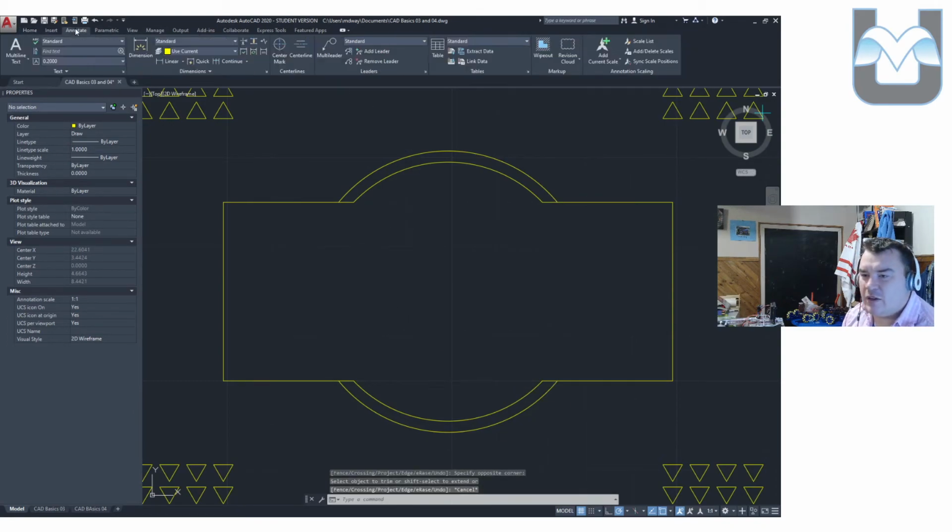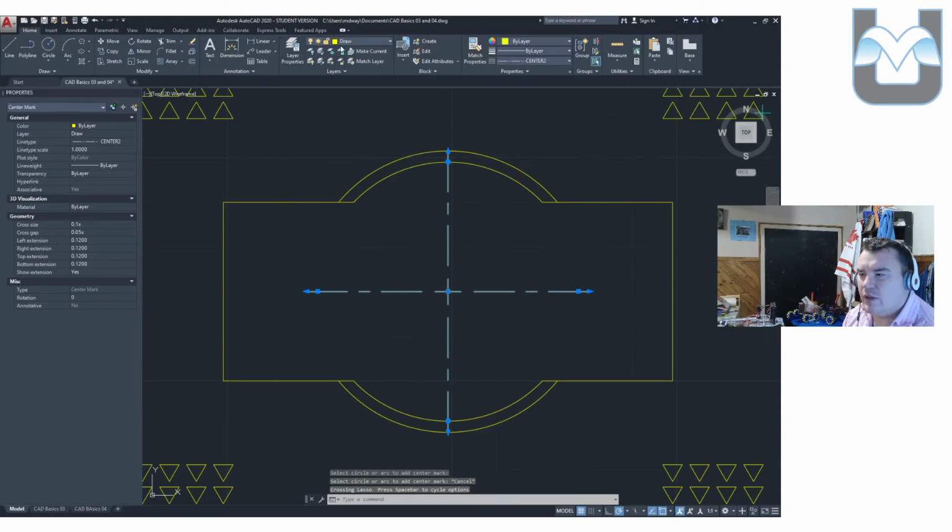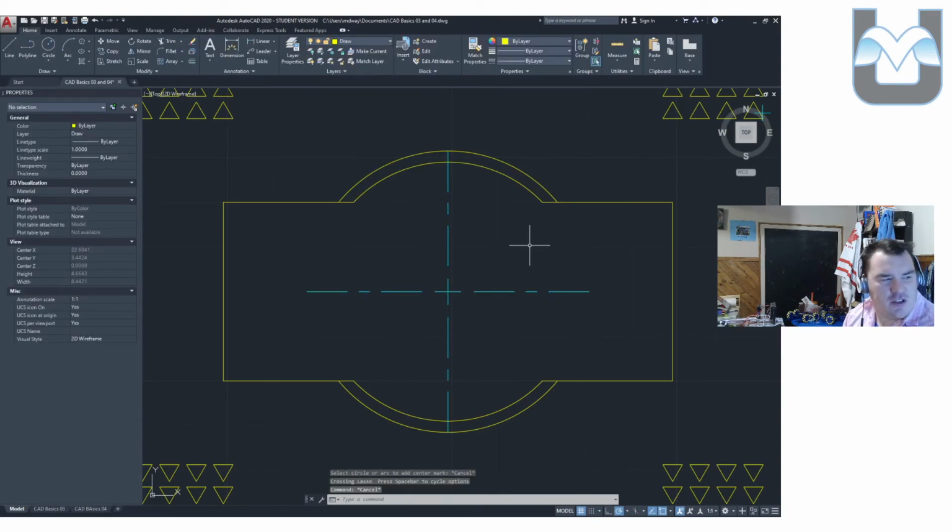At this point I can actually do that center point thing I was talking about before and throw a center mark on these. Obviously it's in the wrong layer right now, but that's something we can easily fix. Okay, and now let's finish this drawing up with the final rectangular array.